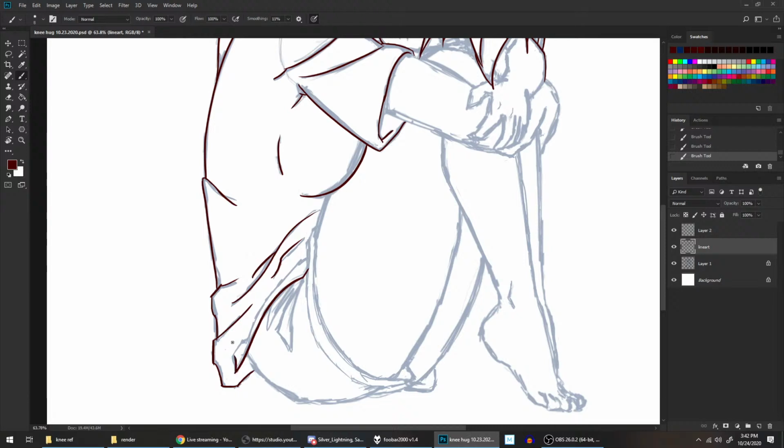Okay, I think we can live with that. I'm gonna clean this up a little bit. A lot of corners on this side. Alright, so this is actually part of the shorts right here.